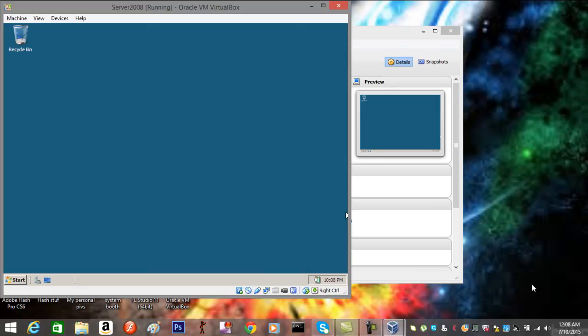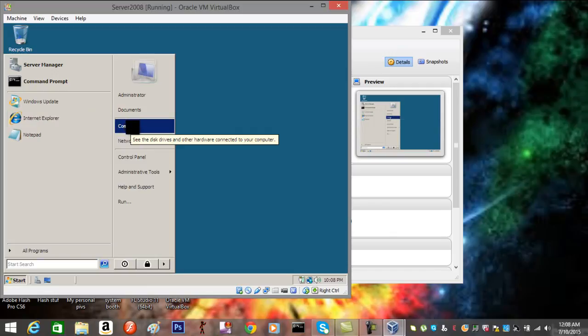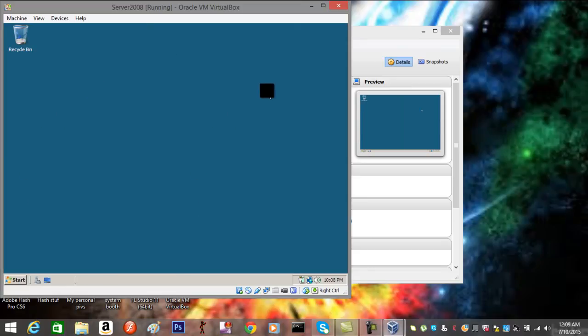So now that your desktop has been prepared, here you will see, as with any other normal PC, you have your start button. You can click on start. You see your notepad, Internet Explorer, everything that goes with your computer, your network, the normal operating system that you would put on your PC, which has been installed on your VirtualBox. So here ends the installation of Windows 2008 server on your virtual machine.